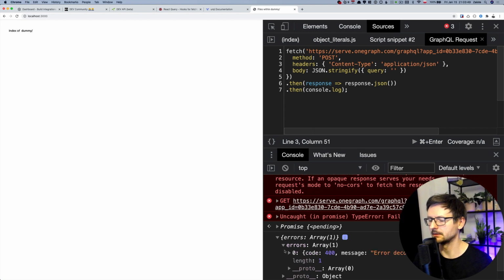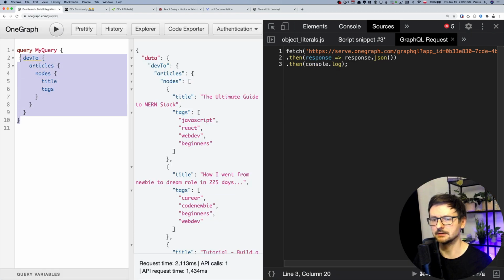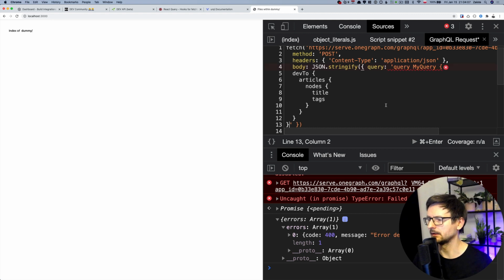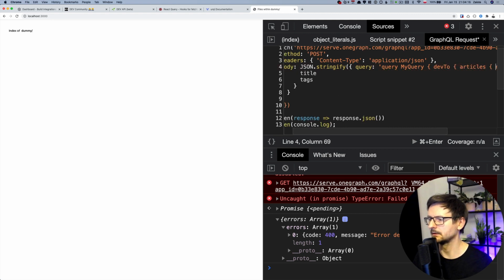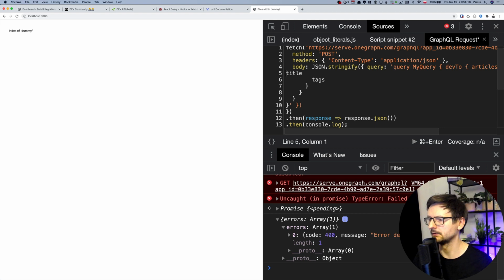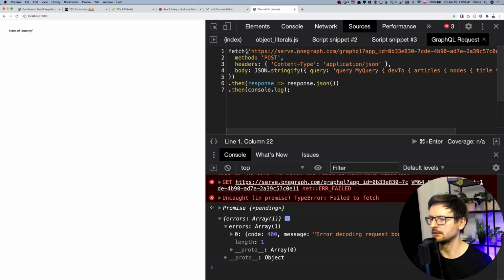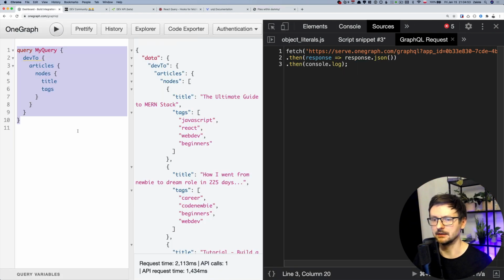We got some errors. So if I just get this string and I go back here and I paste it as a string, so we are sending this query as a string on one line, like so. So we are fetching using the fetch API on this URL, the same as the Explorer from OneGraph. We need to use POST and JSON, and we are sending the thing that's being written in this editor as a string.